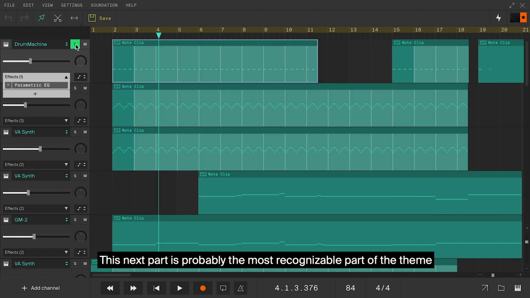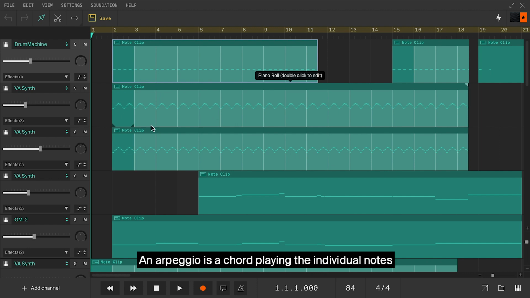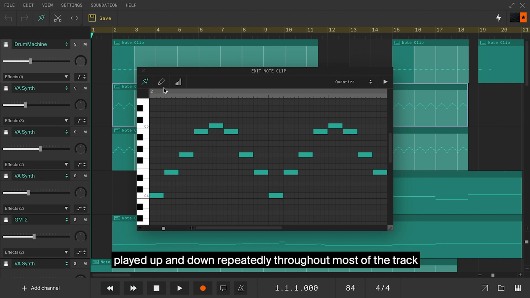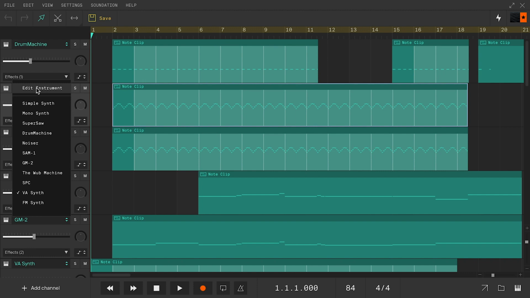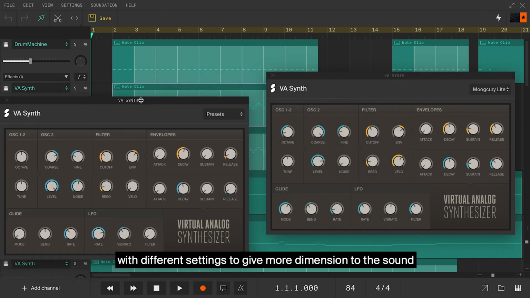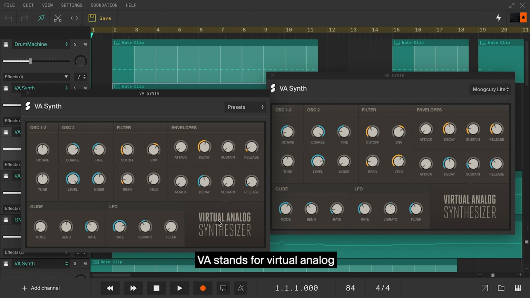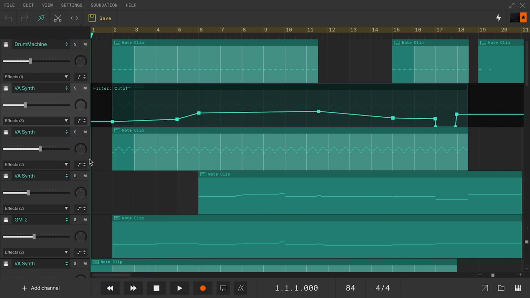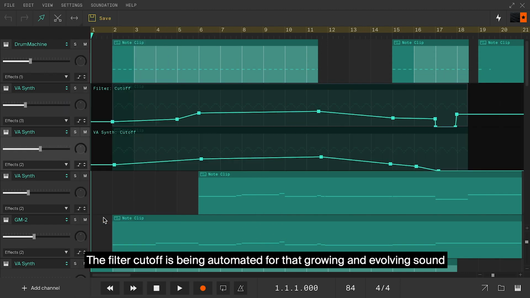This next part is probably the most recognizable part of the theme, the synth arpeggio. An arpeggio is a chord playing the individual notes. In this case, a C major 7 chord, played up and down repeatedly throughout most of the track. We have two layered VA synths, with different settings to give more dimension to the sound. VA stands for virtual analog, and the original uses a lot of vintage analog synths, so this is perfect for a track like this. The filter cutoff is being automated for that growing and evolving sound.